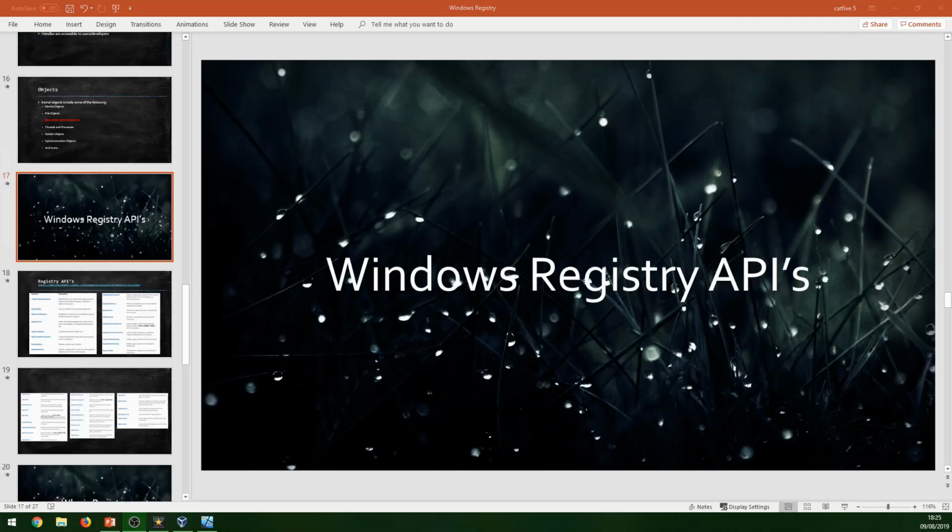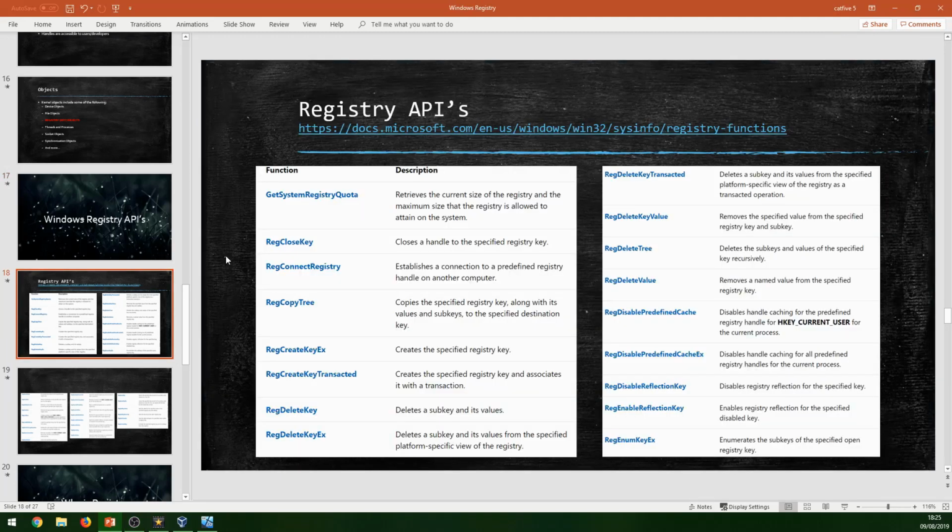So now I'm going to talk about the Windows Registry APIs. Windows has a bunch of API functions which allow us to manipulate keys and values and things like that. Here are some of the APIs. It's just a list that I got from the MSDN website. To find this same table, you could just Google MSDN Registry API, or you could head over to this link and you'll find the same table.